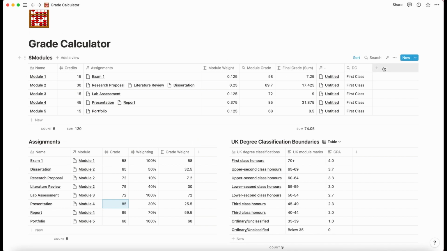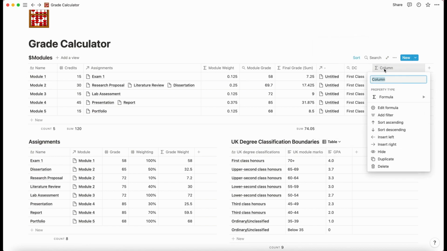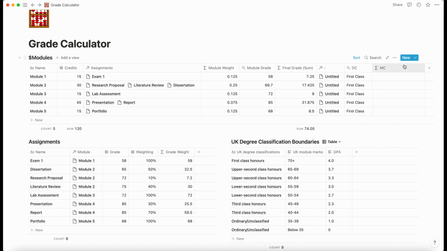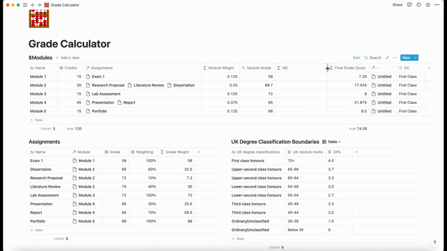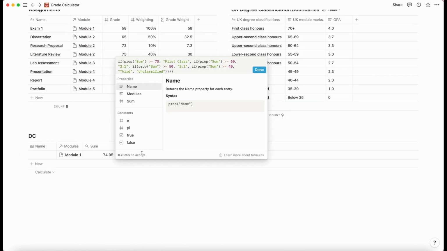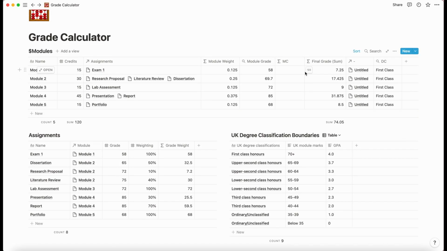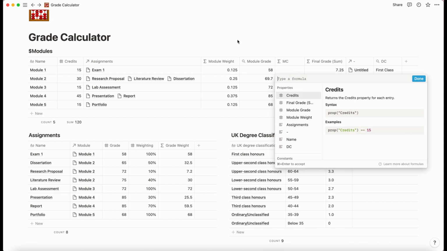So let's just quickly make a module one. This is super simple because we've already made the formula now, so we just have to change a few things. I'm going to go MC for module classification, and I'm also just going to put it next to modules here. So I'm going to go into my formula and Command A and Command C. Command A selects everything, Command C copies it, and then I'm going to paste it into my formula here.